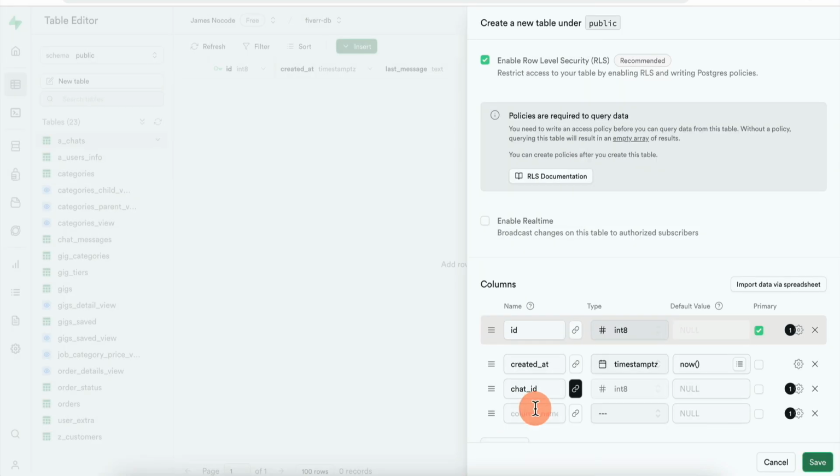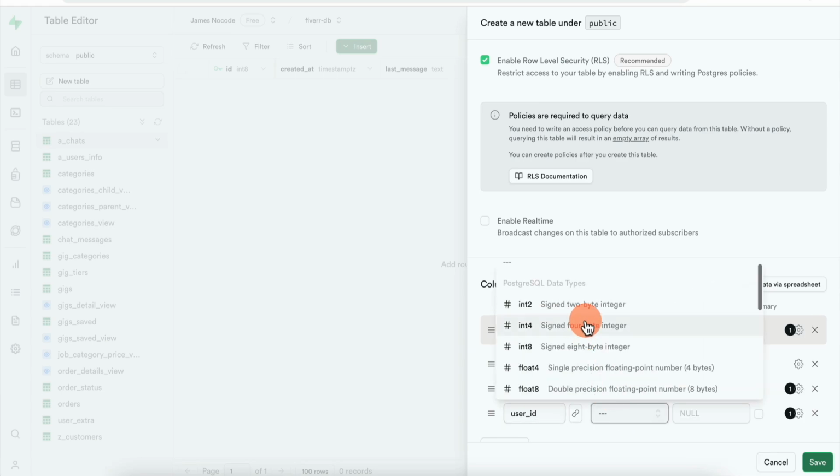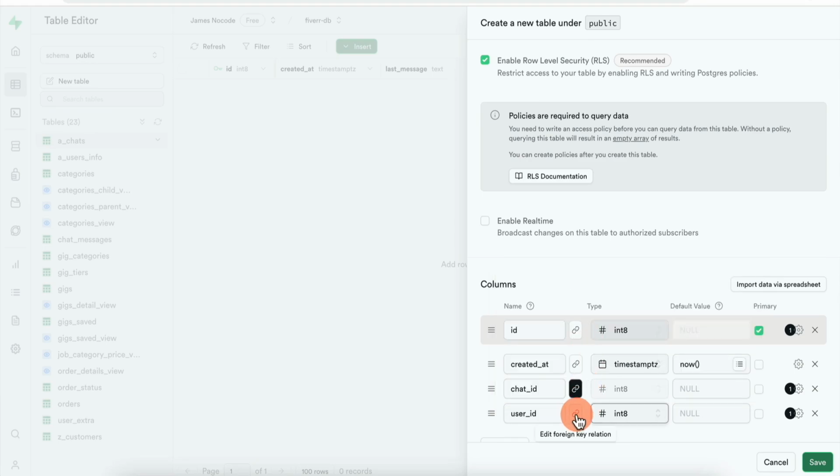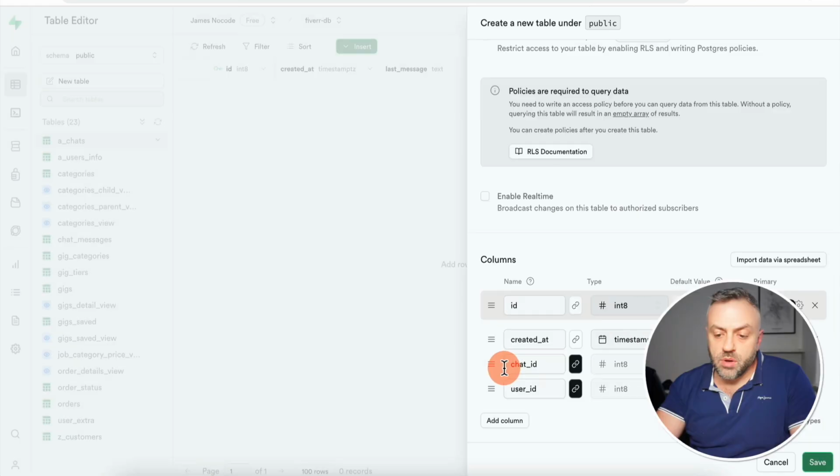And the next column we need is a user ID. Now, this user ID is not going to be linked to the original auth user table that's provided by Supabase. This is going to be linked to that intermediate table that we've just created. So you want to say this is going to be int8 right here, and you're going to link it to that user info table. All right, so now we have two columns here.